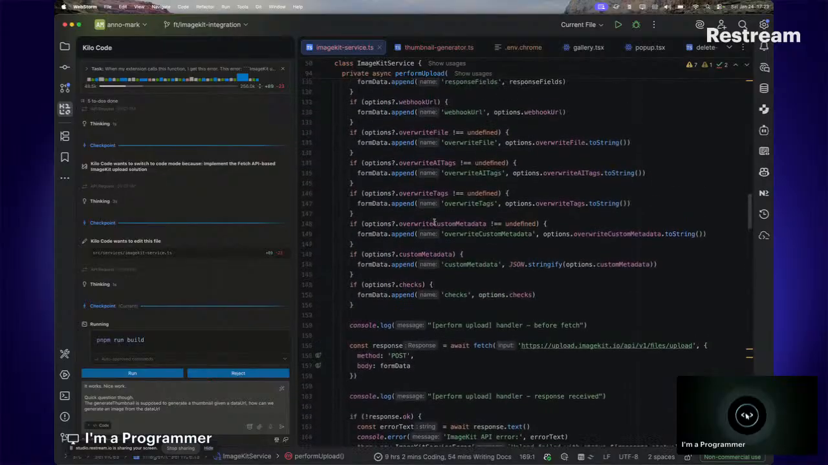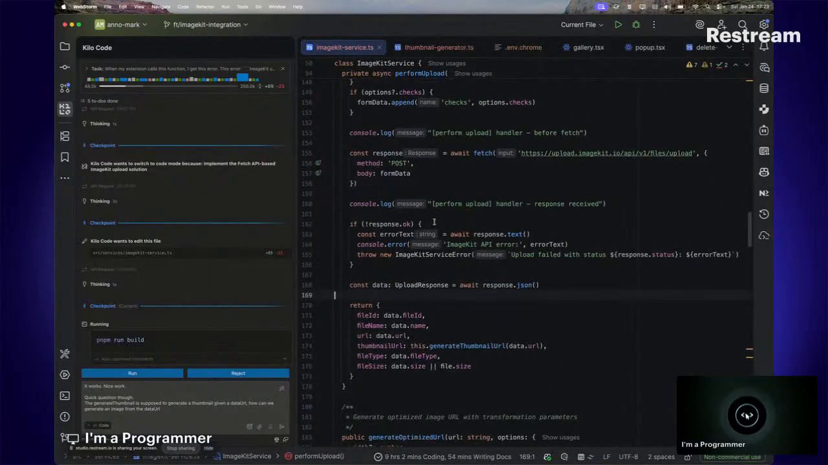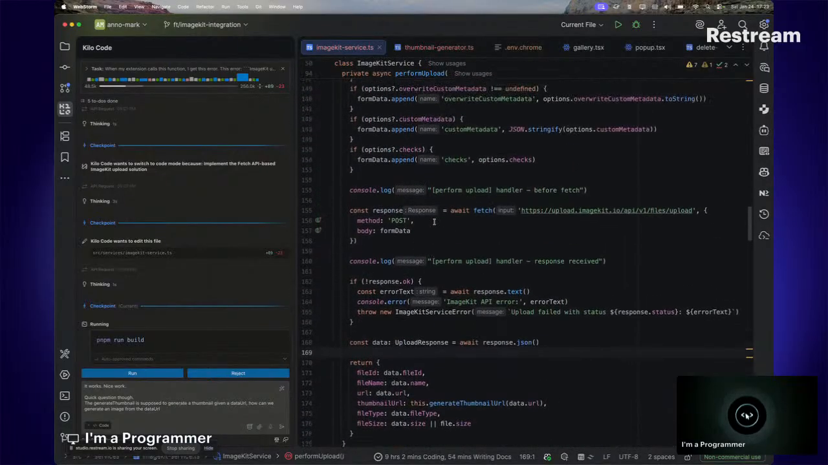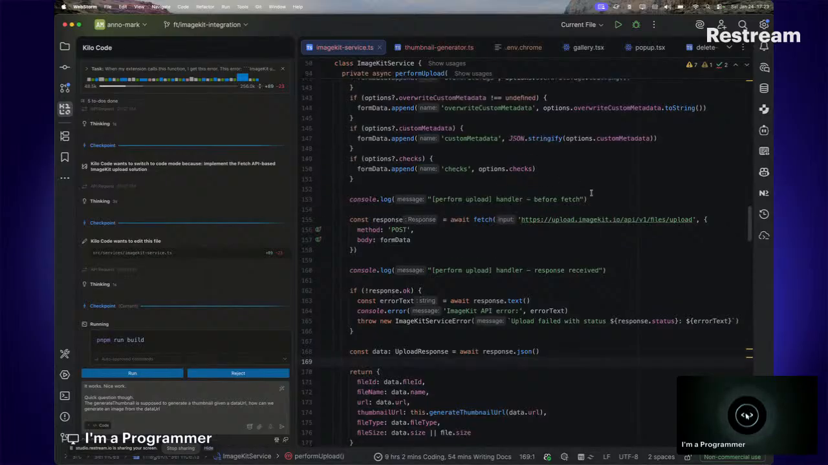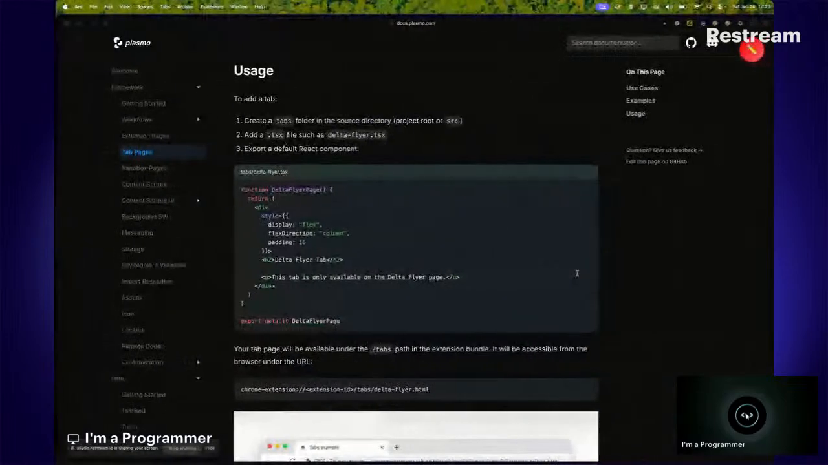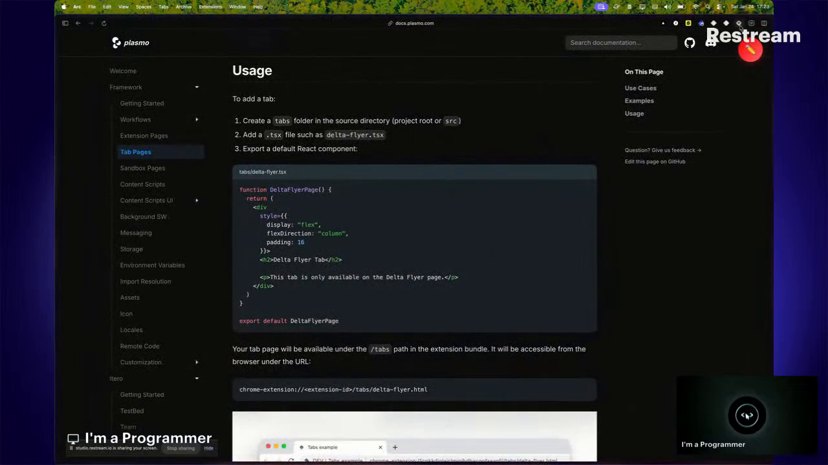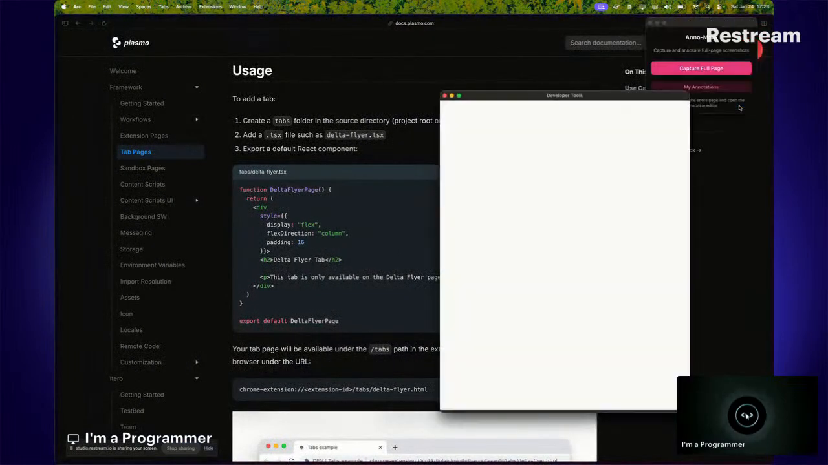So we already have the perform upload. Well, I can't seem to trace the error, probably because it's not in the try catch. But when it gets to the before fetch, it doesn't get to the response received. I don't think it ever gets to response received. Let me check. So that is about to change.